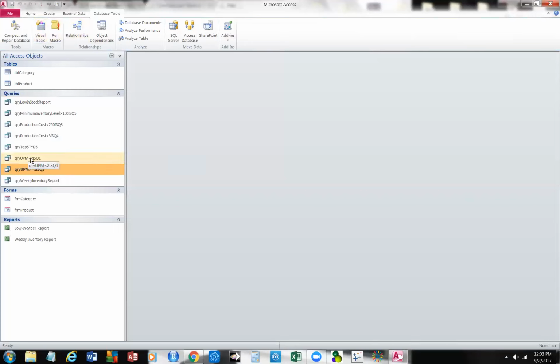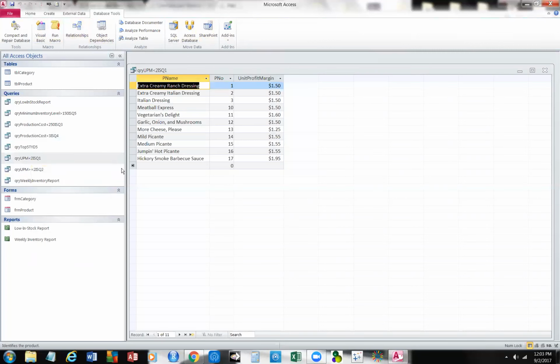And so here's question 1. And these are the products that have a unit profit margin less than 150. Okay, so we've gone through all of those specifications.